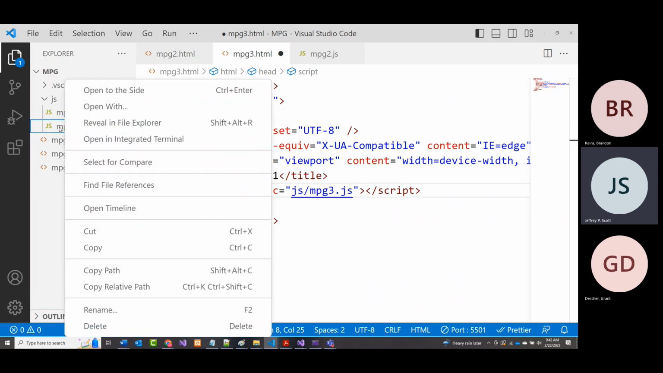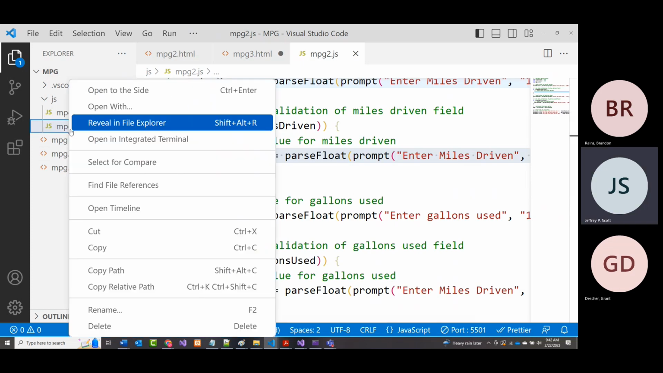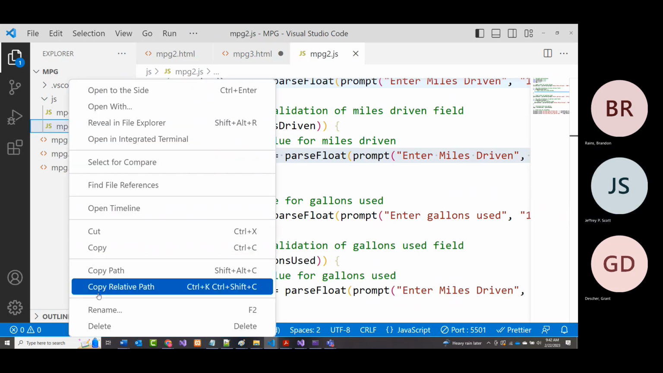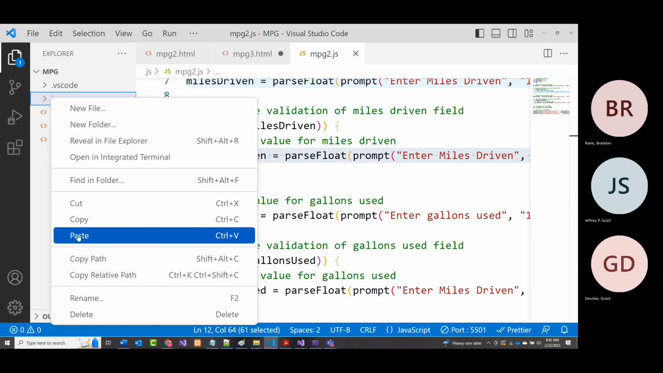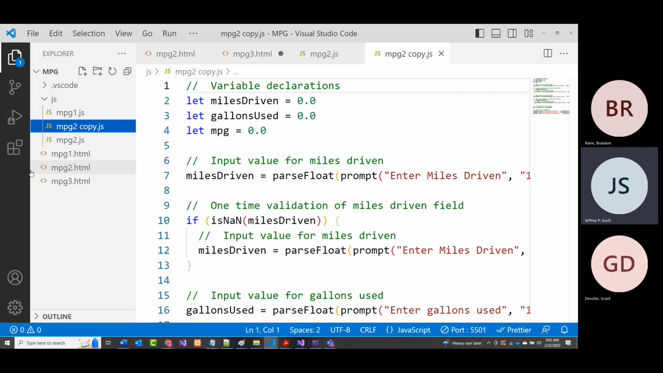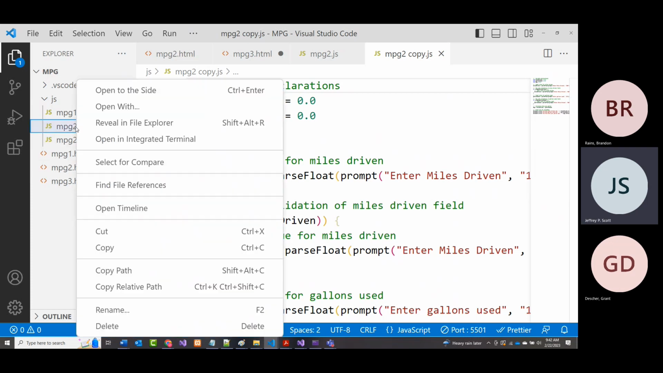So I'm going to grab this one right here and I'm going to copy it. And then I'm going to paste it. And there that is. And I'm going to rename it to mpg3.